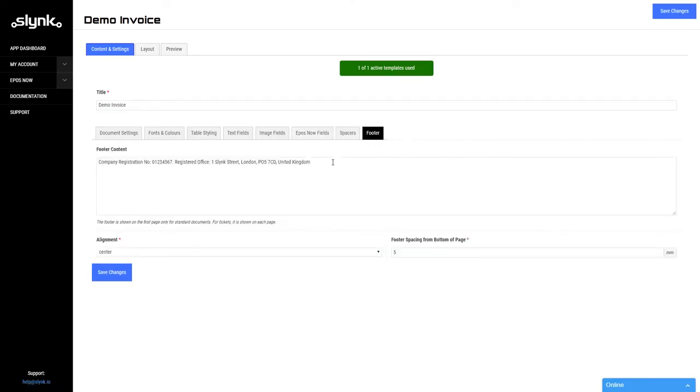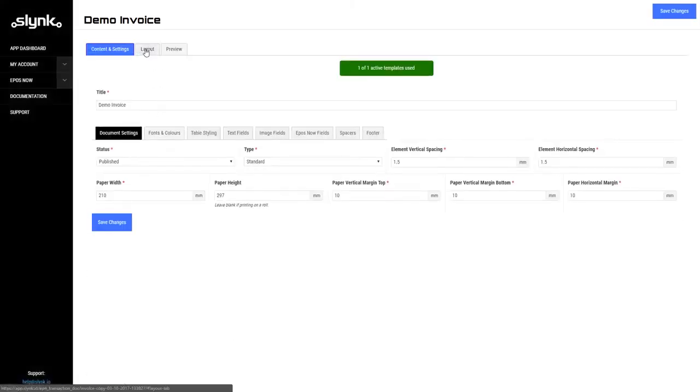For the footer, this is shown at the bottom of the page, and you can enter whatever text you want in there, set the alignment, and set the spacing from the bottom of the page for it. Okay, and once you're done with all this, we hit Save Changes, and it's important to do that so that any changes you make are then available in the layout.